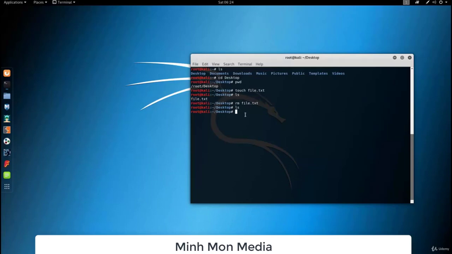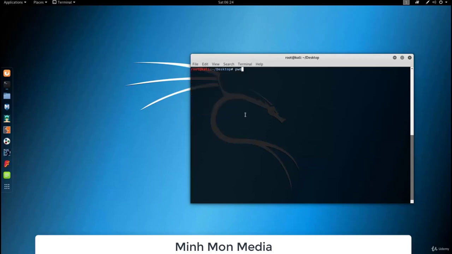So let's cover that once again. We are currently in the /root/desktop directory, and if we want to create a file, we basically type touch file.txt. Now this doesn't have to be file.txt, it can be anything. For example, it doesn't even have to be .txt. So touch anything, and if we type ls once again, we can see there is a file called anything.